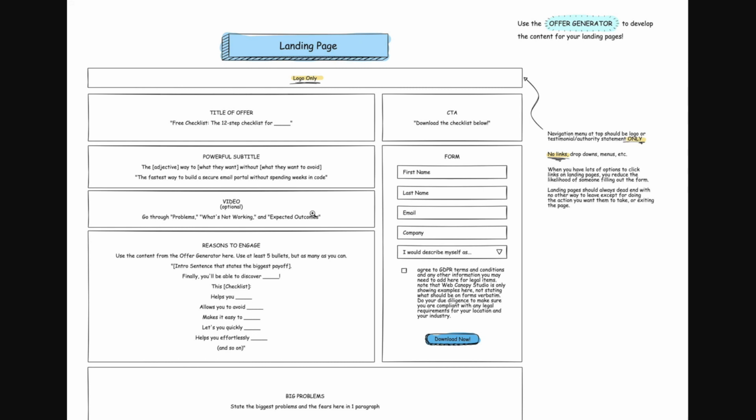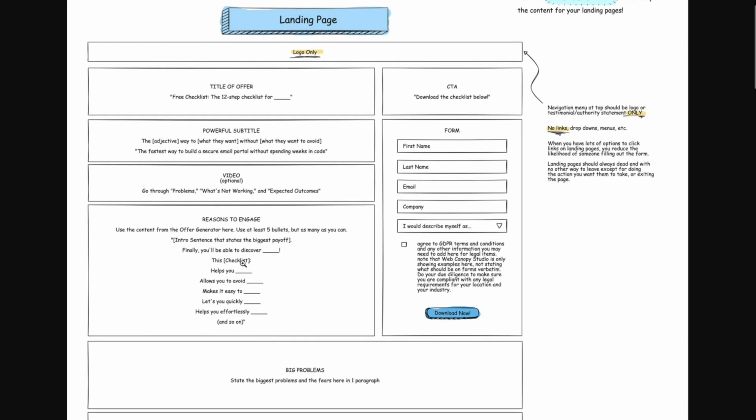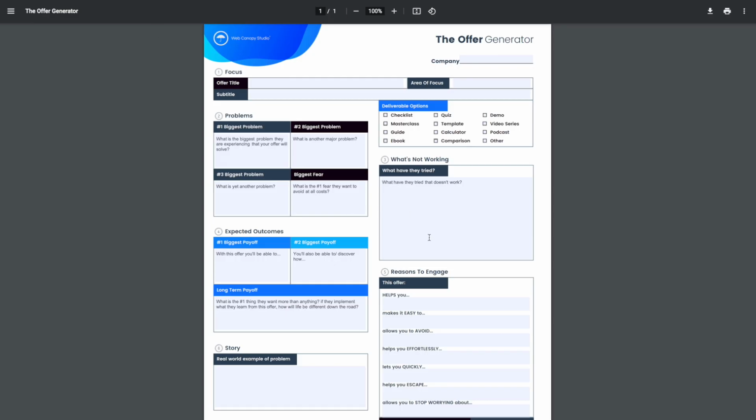Right? So videos always help the conversion. So if you have the ability to, I definitely recommend putting a video here. If not, you would jump directly down here to the bullets. So these are called the reasons to engage, which again are from this bullet list here.